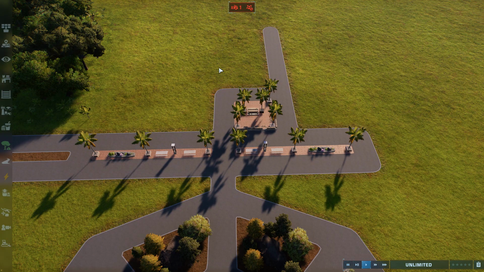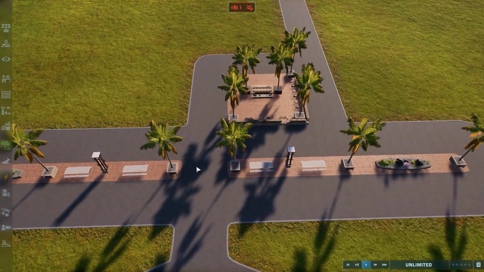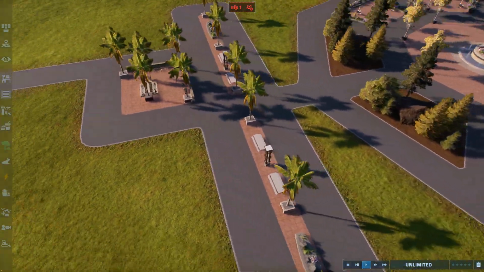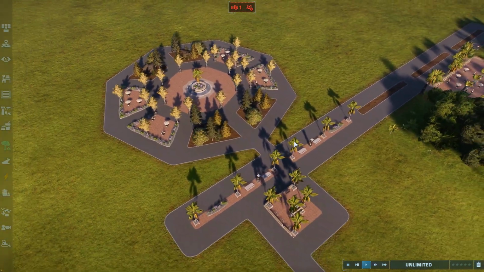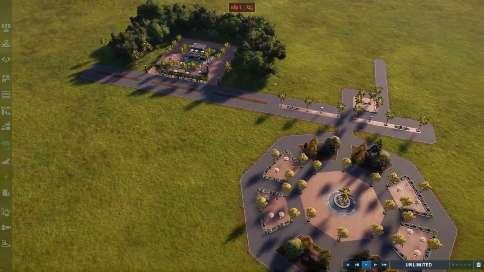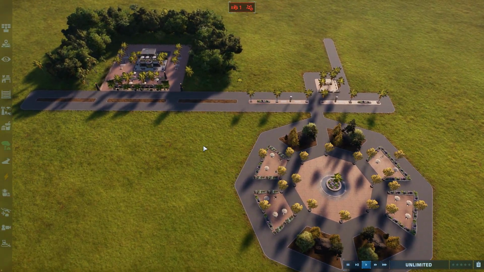Instead of putting in trees everywhere, do something for your guests. And it really helps make your parks just so much nicer to look at.